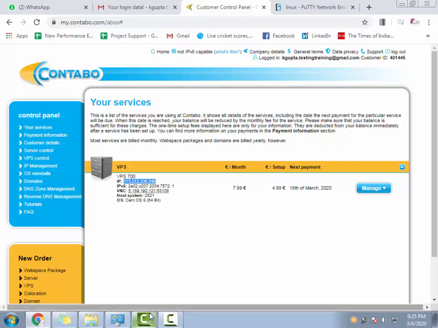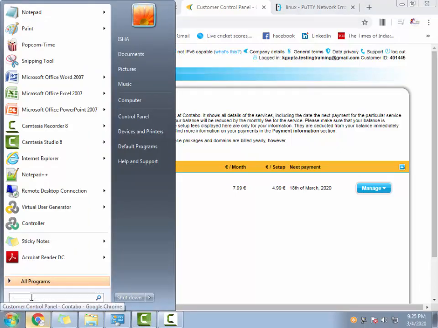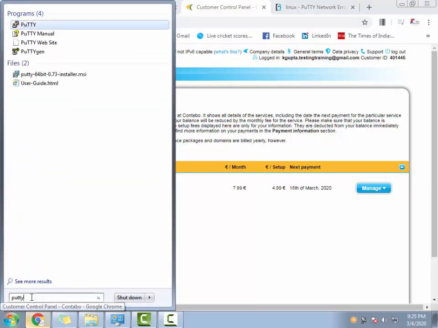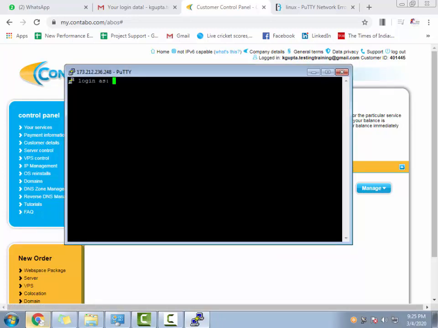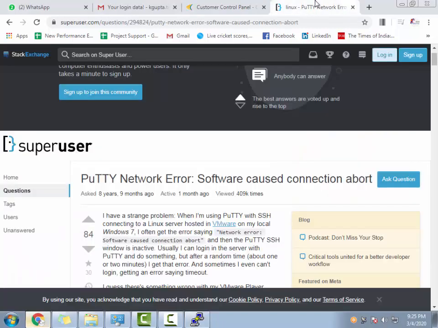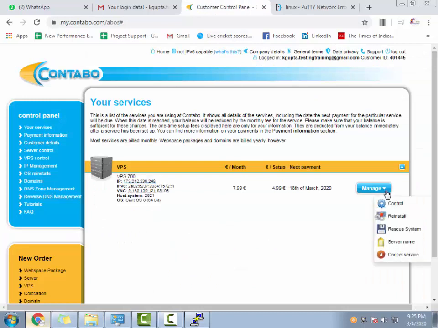So using this IP address, if I was trying to connect to that CentOS system, it was throwing the error. Right now it might connect. Yes, it's getting connected, but earlier it was throwing that error called "Software caused connection abort." So simply what you're supposed to do is just go here. I'm telling you what worked for me.